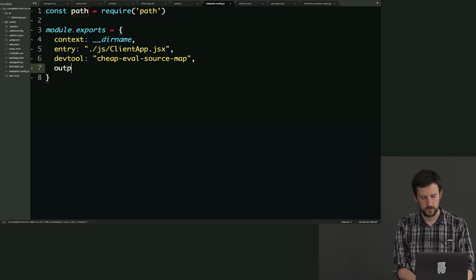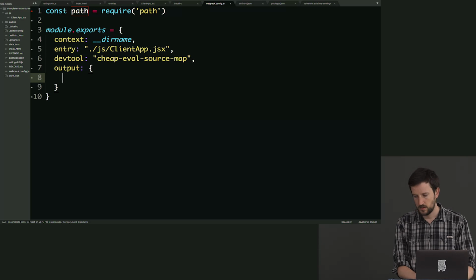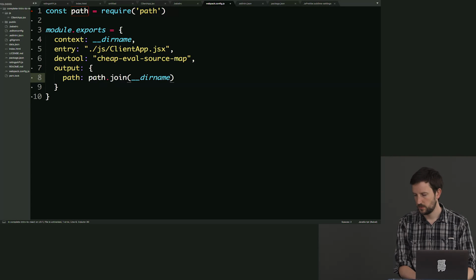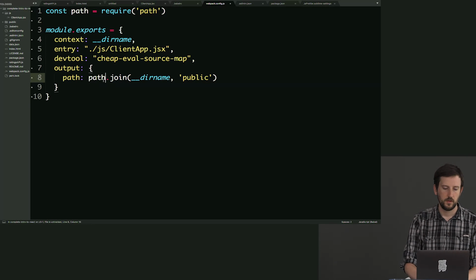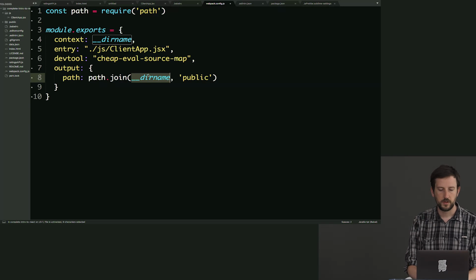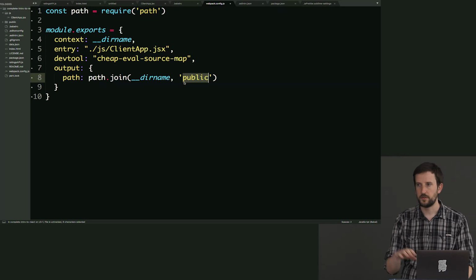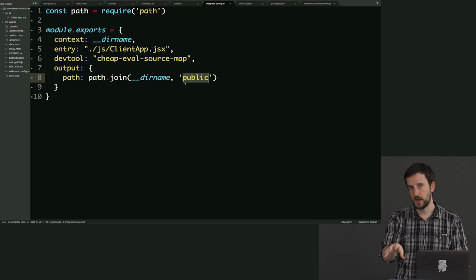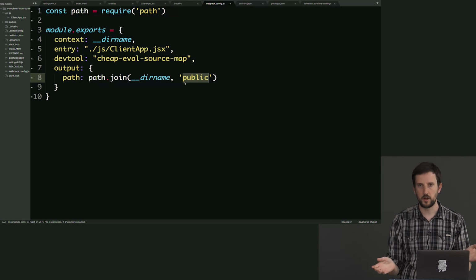Output. Path. And that's going to be path.join __dirname, public. So path is a node module that just resolves Unix style relative paths for you. So if we do this __dirname public, we can be assured that it's always going to land on the public directory that we're talking about, no matter where we call it from in our project. That's why we're using it.